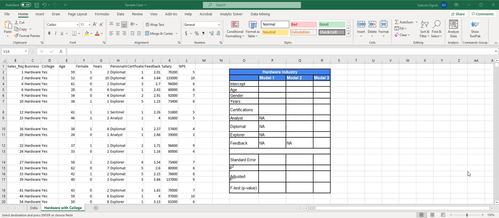What I do is I just copy paste the table from the handout. So the first model is composed of intercept, age, gender, years, and certifications. And as you see, all these variables are numerical, so we don't need to transform anything. Just for your information, if your variable is a string, the regression is not going to work. What I mean by string is text.